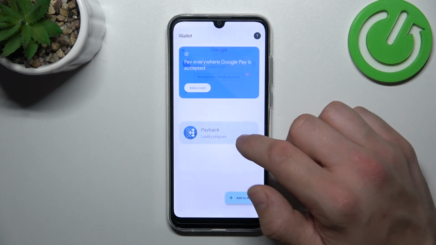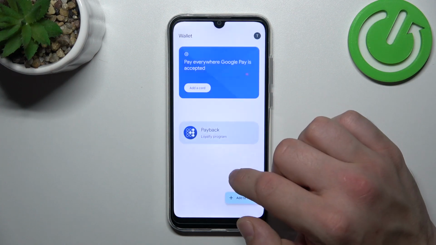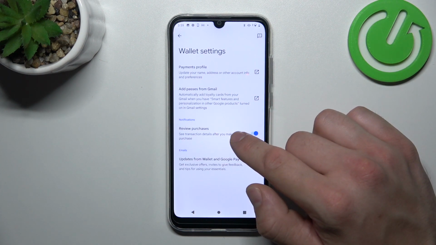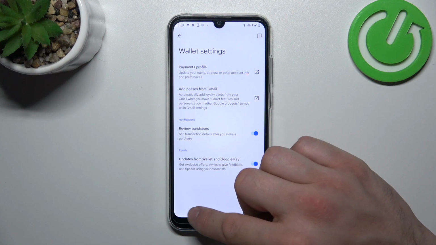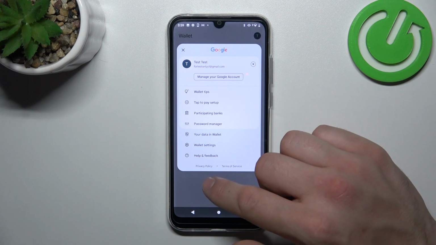In your data in wallet, you can manage payments data and passes data. In wallet settings, you can manage payments profile, add passes from Gmail, enable or disable review purchases and updates about your passes. In the end, you can go to help and feedback.